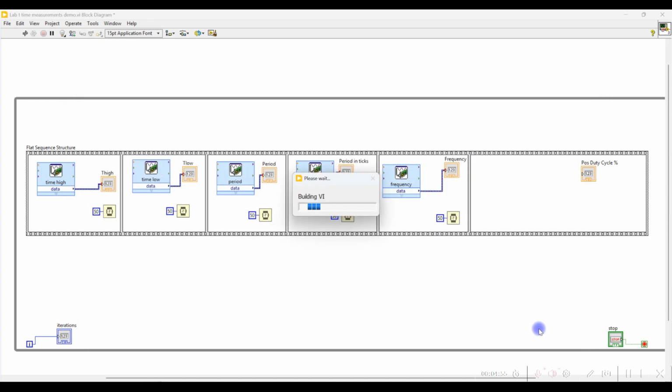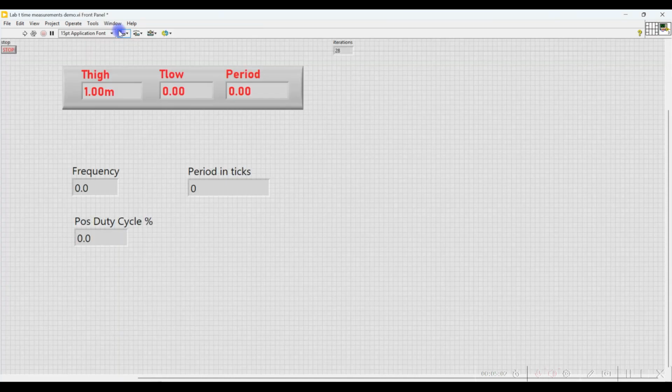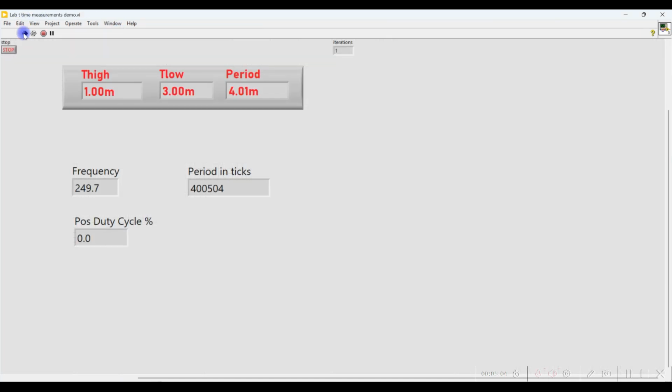So now we have time high, time low, period and ticks, and frequency. Let's go to the front panel and make sure that it is doing what we expect, and we have to be running. There's our frequency with 1 digit of precision, and our time high, low, and period with 2 digits of precision, and it's matching up with what I expected: 1 millisecond, 3, and 4.01. And we have an iteration counter and a stop button. So everything seems to be okay. We just need to add the positive duty cycle.